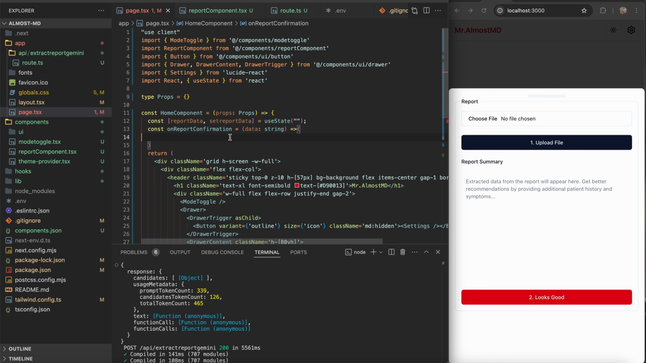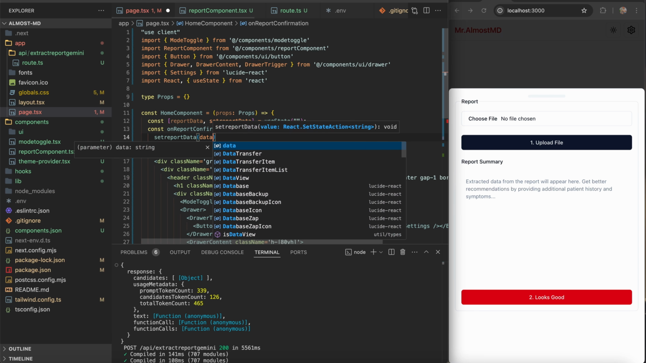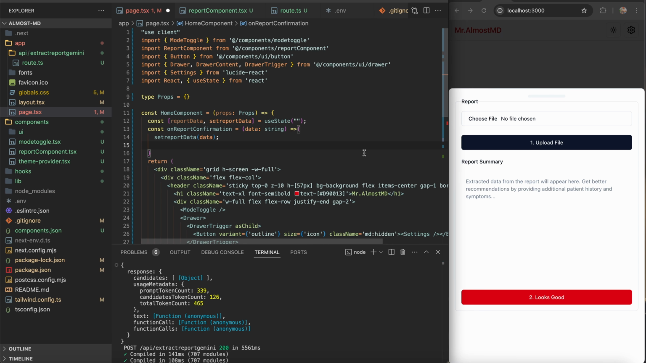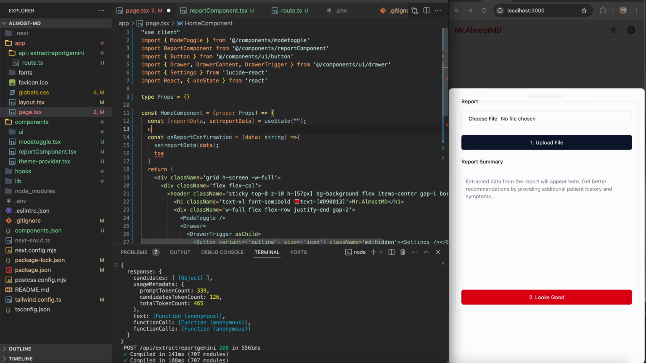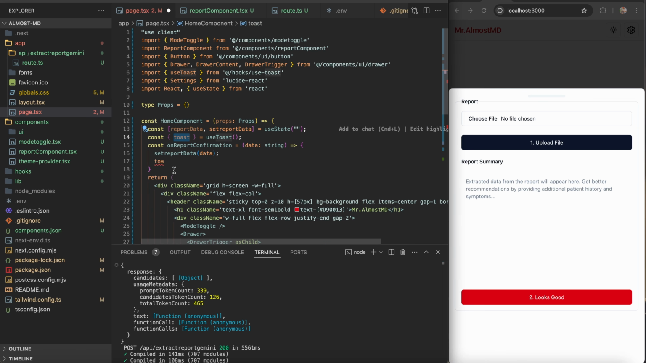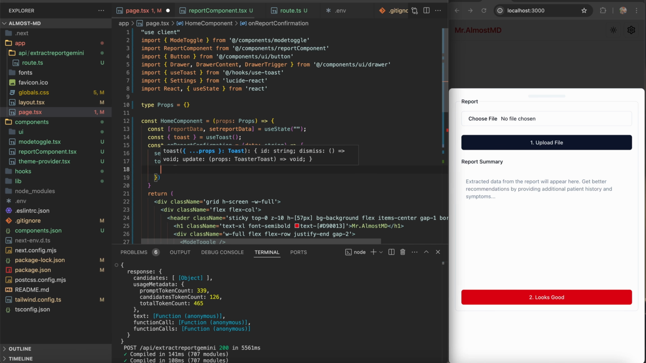So once we receive that callback and the data, we're going to say setReportData with this data. And after that reportData is updated inside this home component, we are going to show a toast to the user. So I'm going to write const toast is equal to useToast. And using this toast function, we can show a toast in the home component as well. And here I'm going to say description, just simply updated.